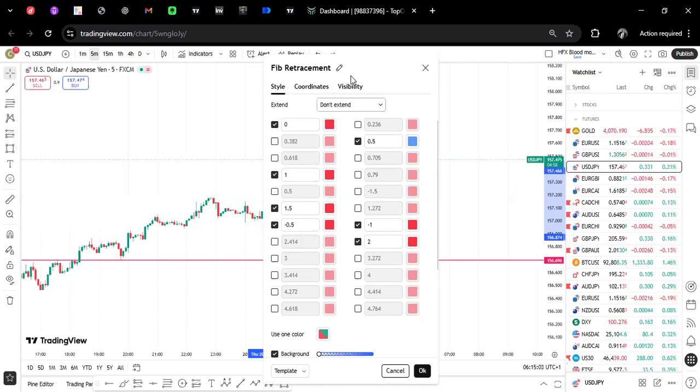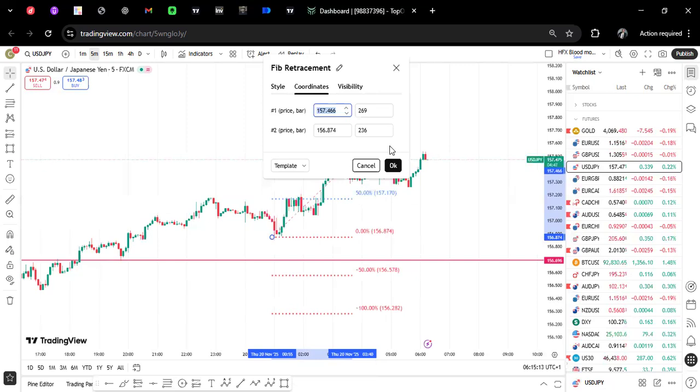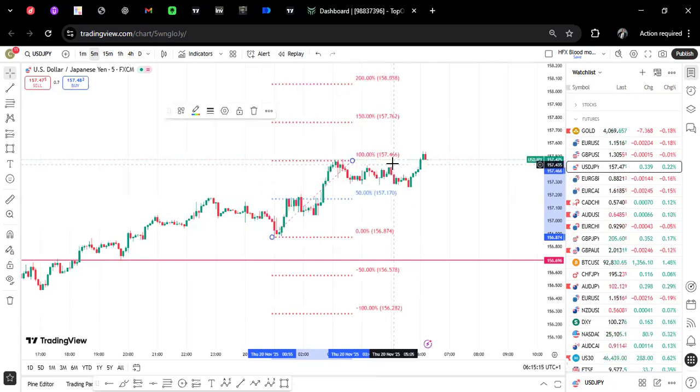You can take visibility, choose the things you want to be visible, so many things, right? So let's just save. You can see my 50% is now blue, right?